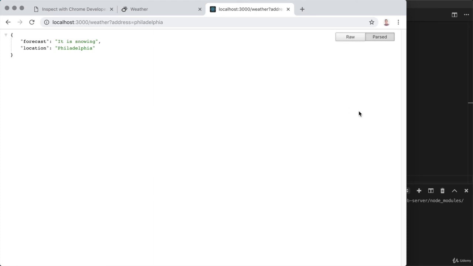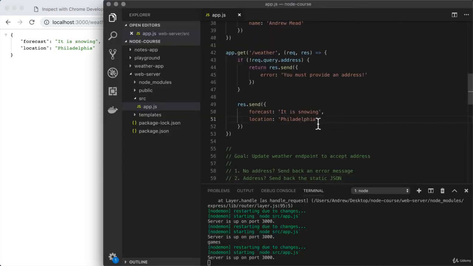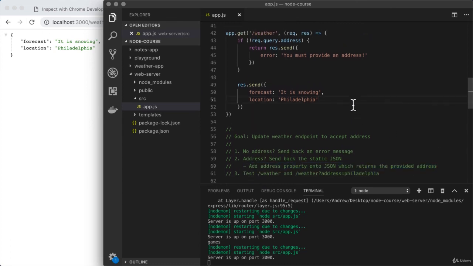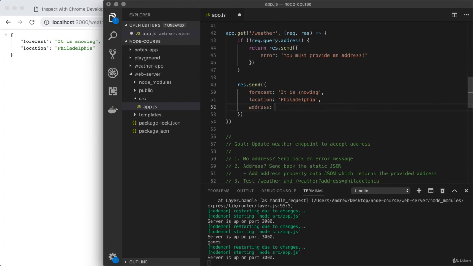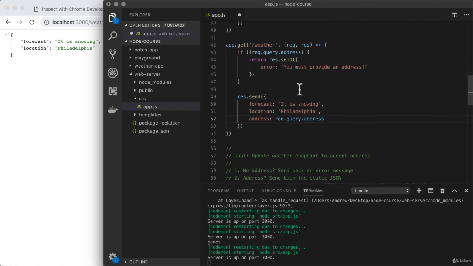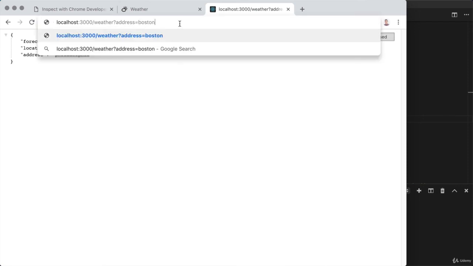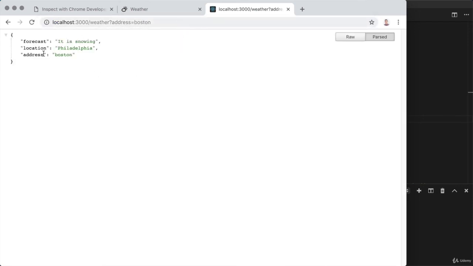Now I wanted you to also add an additional property onto the object that contains the value provided. So right here, address is going to get its value from request.query.address, which we know exists since we already added the conditional logic up above. Now that we have this in place, I should be able to refresh the browser once again, see my additional property with my search term right inside. I'm going to swap out Philadelphia for something like Boston, and if I run that, what do I get? I'm seeing Boston show up as the value for address.